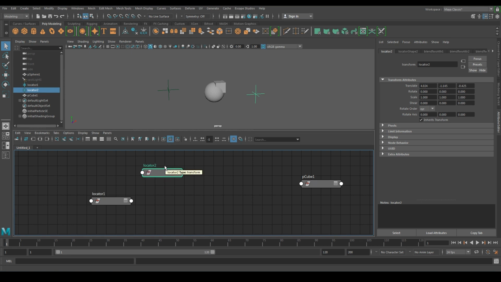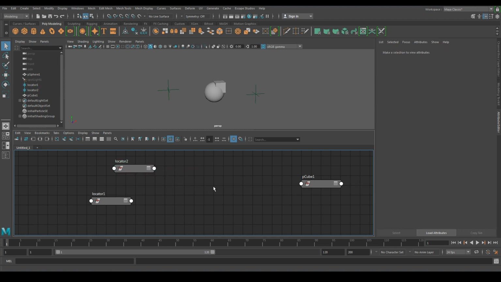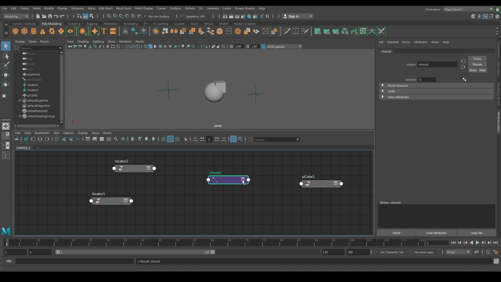So we can build some kind of logic in with nodes. Again, you can do this with coding. It's probably easier with Mel scripting or Python. But let's have a look at how we might do this with nodes. So there's a good node. If we hit tab and type choice, this node will let us make a choice between two inputs.